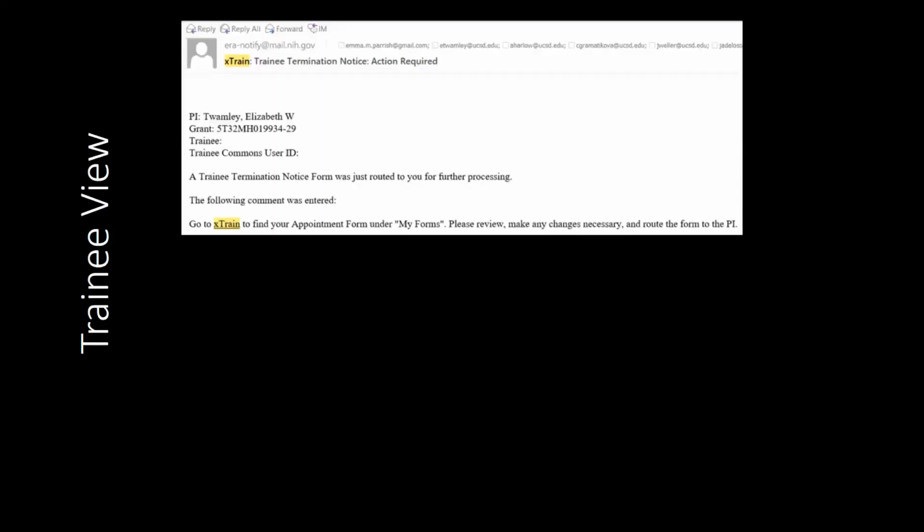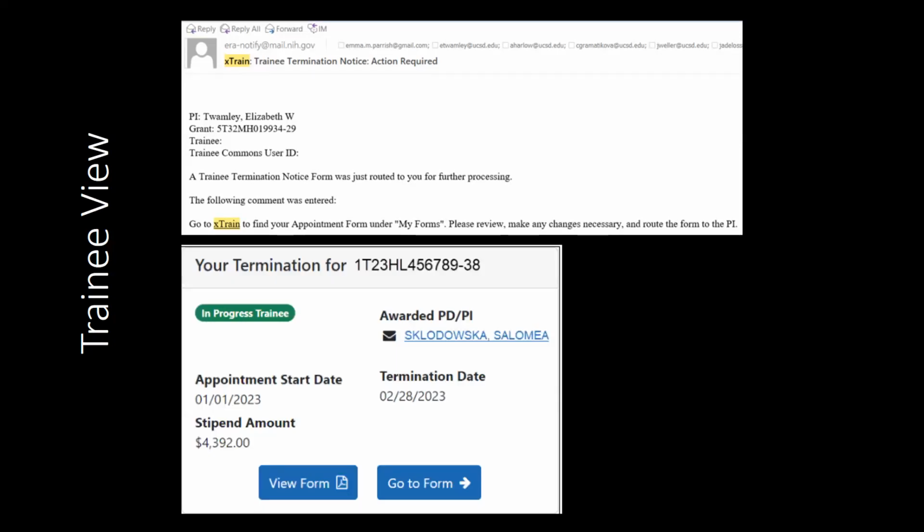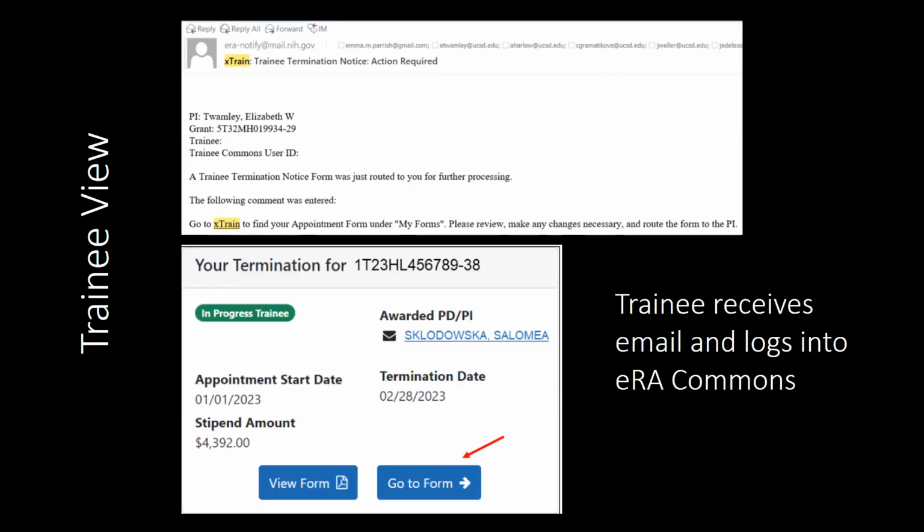So now we're switching gears here. You have done your part as an administrator, or the PI has done their part in initiating the termination. And now we're at that second step where it's in the trainee's queue. This is the trainee view here, which most of us aren't going to see, but they're going to receive the very impersonal, as I like to call it, NIH email, and they're going to need to actually log in to eRA Commons, and then it'll say, this is what form you need to fill out.